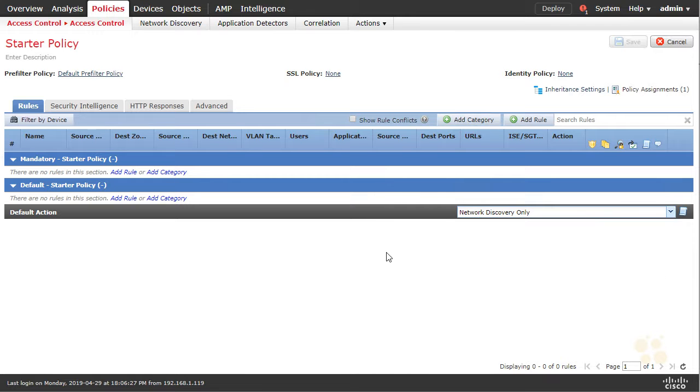So we're going to leave network discovery only as the default action until we get more granular and more controlling with the access control policy. There's also an option for each of our rules as well as the default action to do logging. And in a previous nugget, we actually turned on logging for the default action, but we have that same feature, that same option of doing logging on individual rules as we create them in our access control policy.